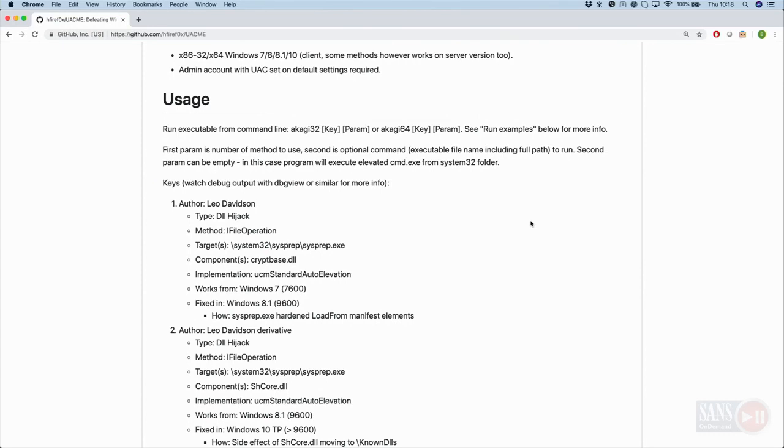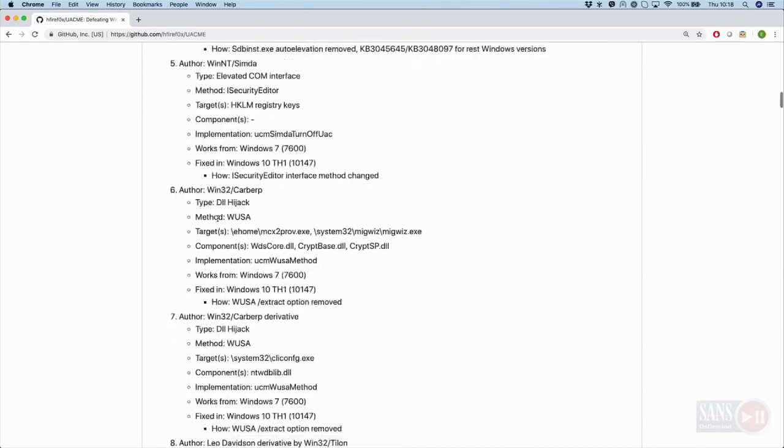What does the number mean? So you run akagi64.exe 1. That means try UAC bypass technique 1. Which one is that? Here you go. Here's the entire documentation. But you can see here "works from, fixed in." So it doesn't work in our Windows 10 environment. This is one of the original ones, which is used by Metasploit. You could say, Eric, it's fixed. Yes, okay, but wait.